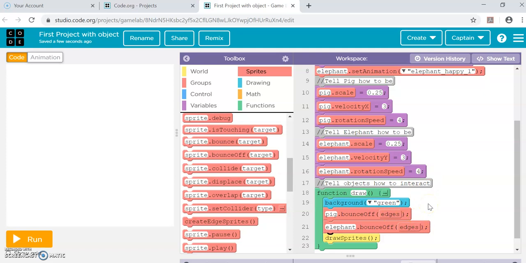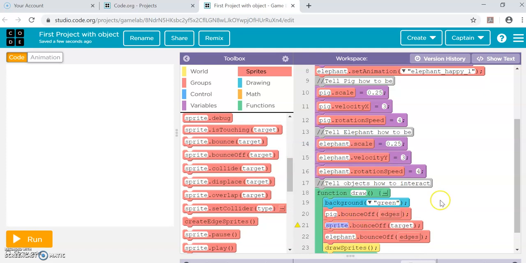Now we want it to bounce off the pig as well. So let's go back in and grab another bounce off target. Let's leave one of them the same. So I'm going to say pig. It would help if I typed the correct letter. Pig is bouncing off the target of elephant. Oh, I didn't spell elephant correctly. Pay attention to those little callouts that come up.